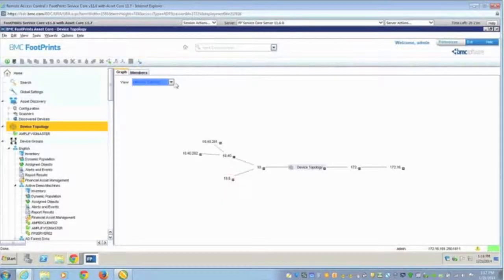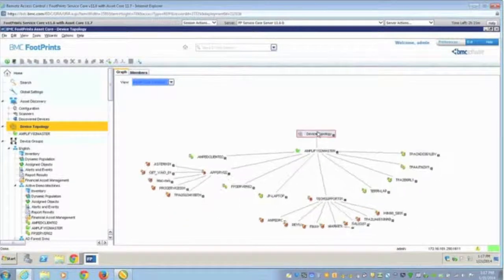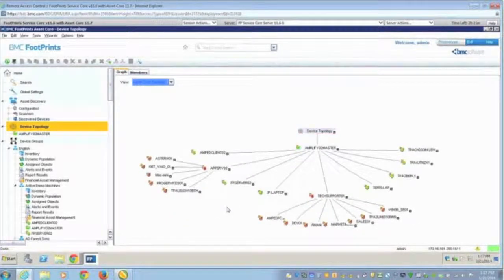And then, of course, the last one would be my Asset Core. I've gone out there, I've done a discovery, I've pushed the agent, and so now I'm able to see quickly all the devices that have my Asset Core agent installed. And again, these would be machines that I can do further asset management to, some of those daily tasks.